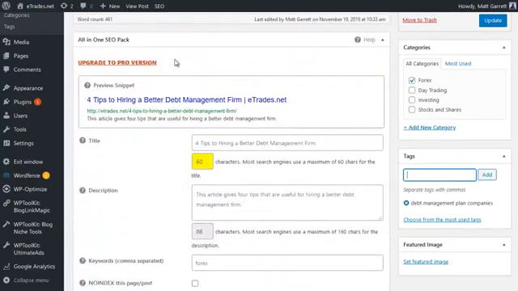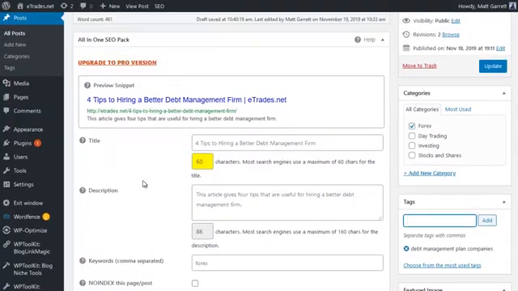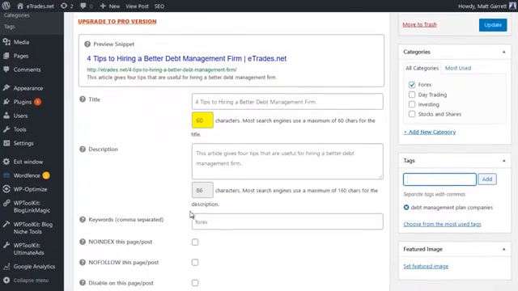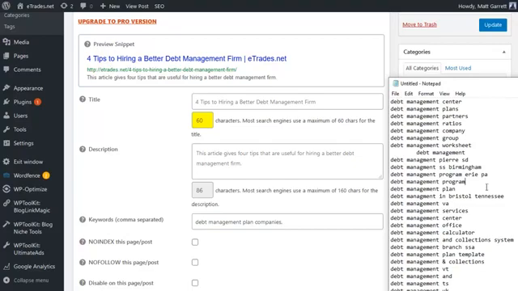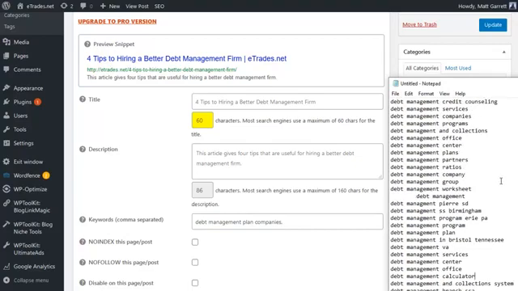We're using a keyword SEO plugin. This is All in One SEO Pack. You could use Yoast SEO, whichever one works for you, and we're simply making sure that we're popping the relevant keywords into the keyword section in the plugin for this post. So let's grab another one. What else we got? Debt management services. Let's grab that one as well.